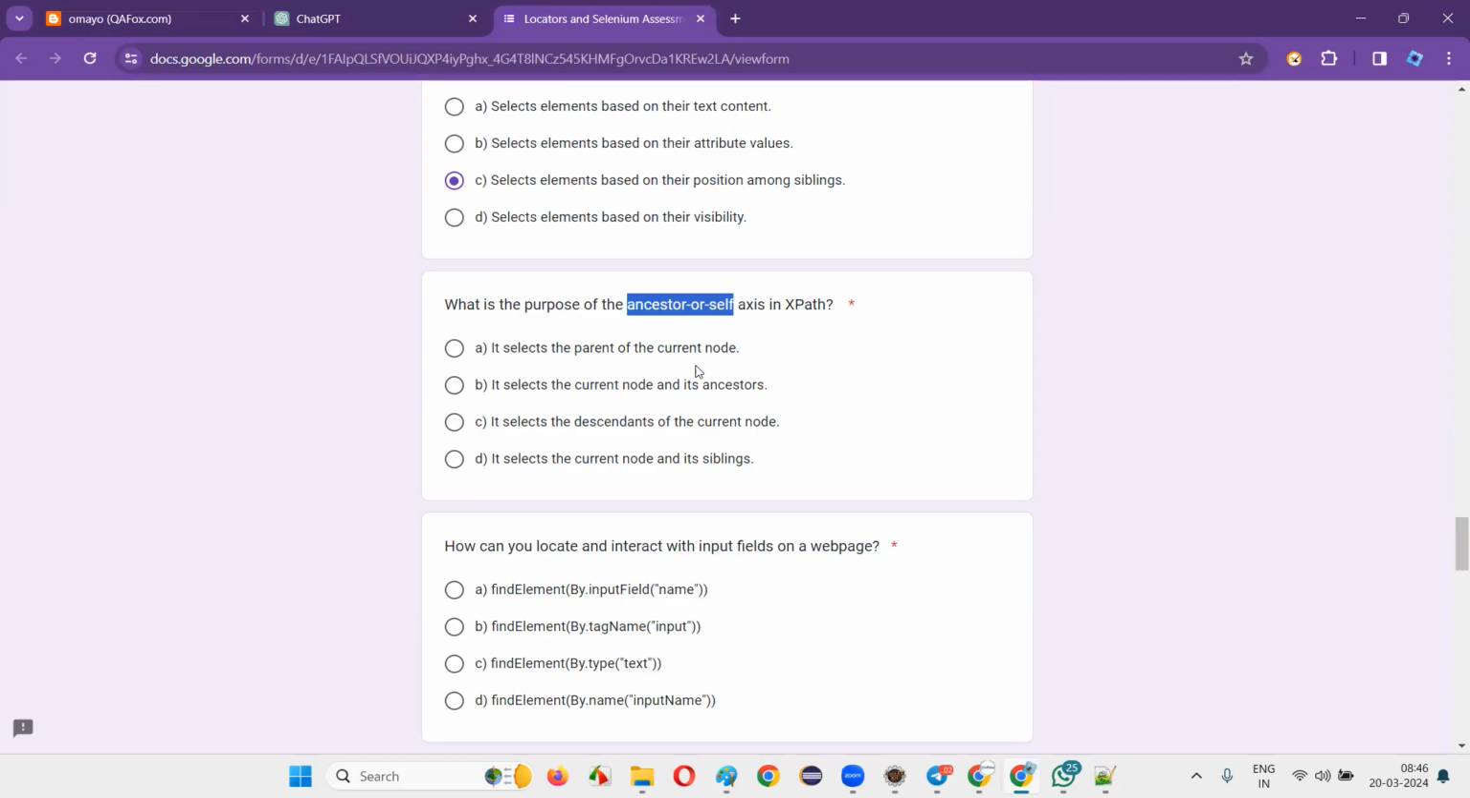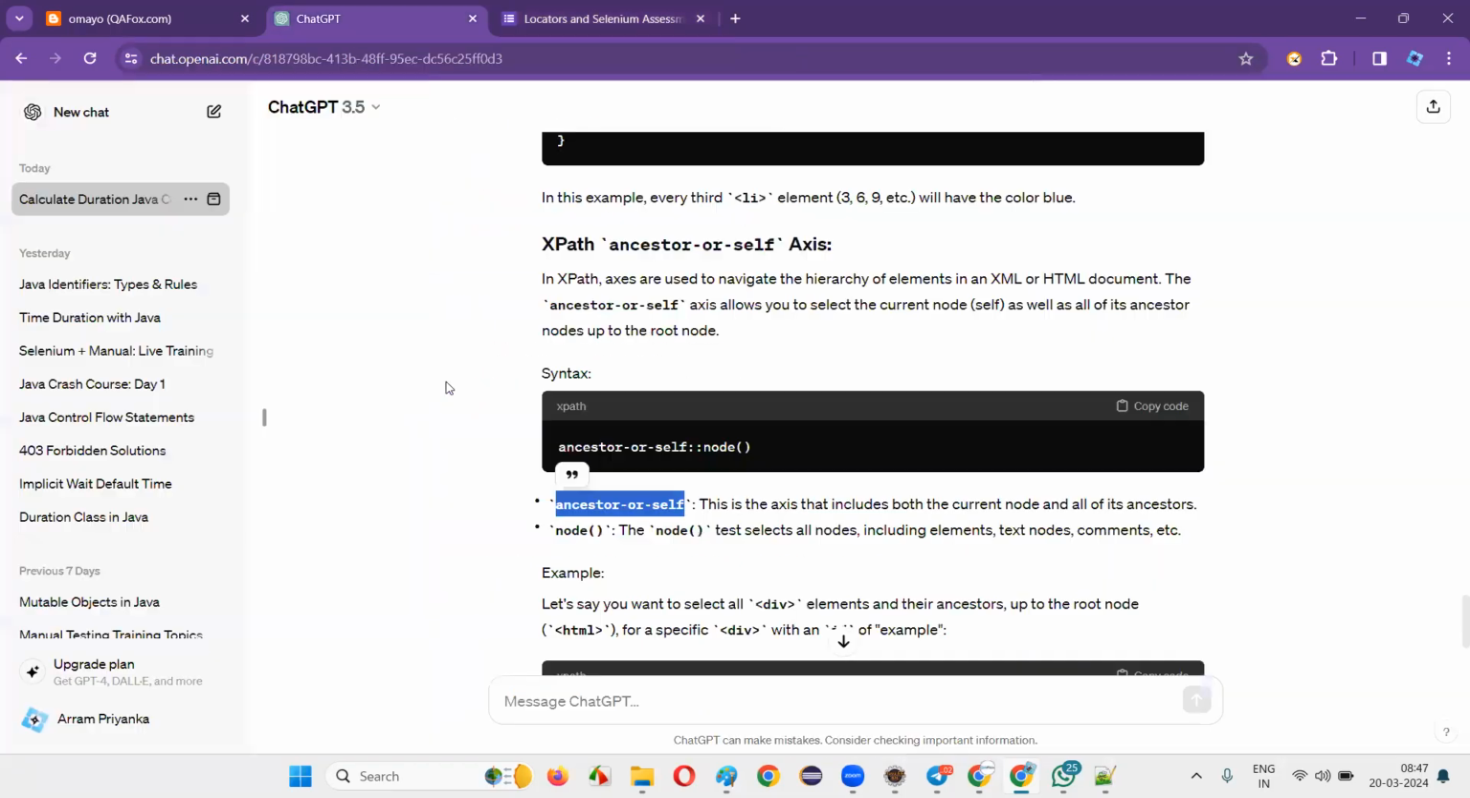Selects the parents of the current node? It selects the current node and its ancestors. It selects the descendants of the current node? This is not correct. It selects the current node and its siblings? Not correct. It selects the parent of the current node? No. It selects the current node and its ancestors. It is the correct answer. Okay. There's one more axis here.